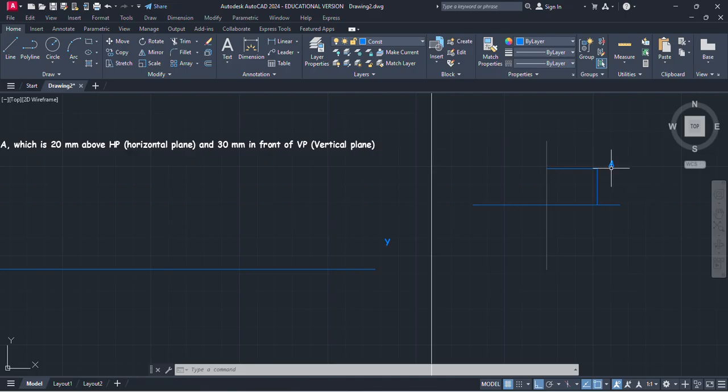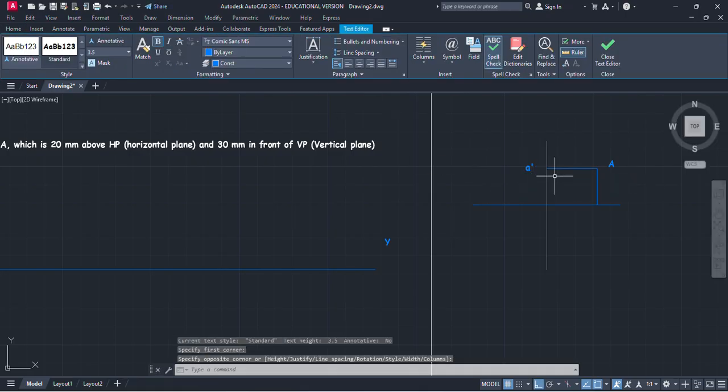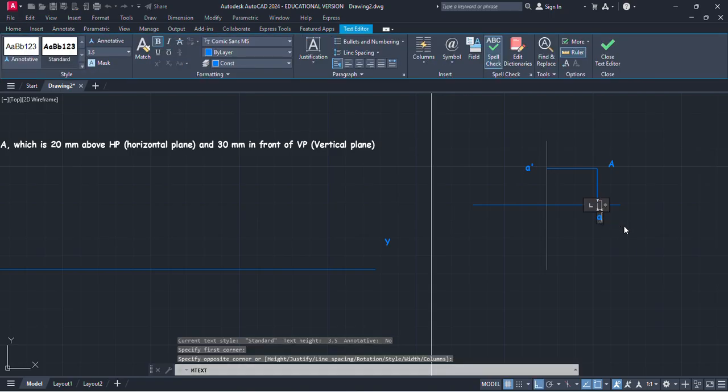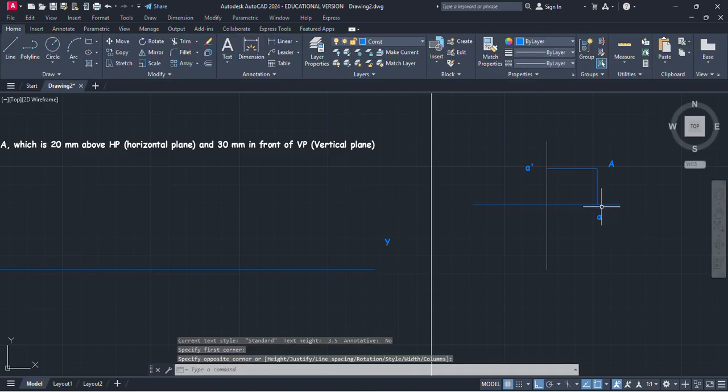From the front view, the shadow of this point will appear on the VP. Front view always appears on VP and top view always appears on HP. The front view is denoted by a small letter with a dash and the top view by a small letter. So for this point A, the front view will be a dash, which will appear here on the VP. And the top view, we have to observe from the top. So the top view of point A will appear on this HP. Here a represents the top view, which is on HP.